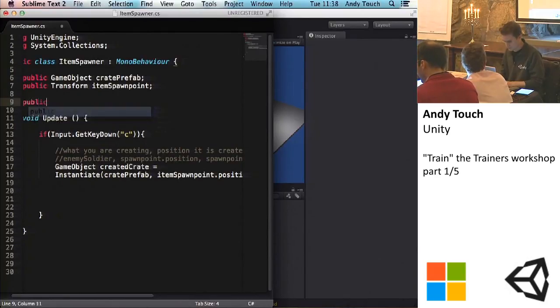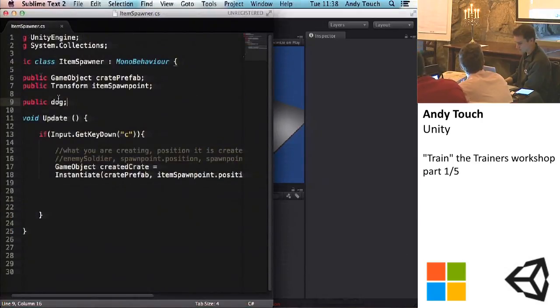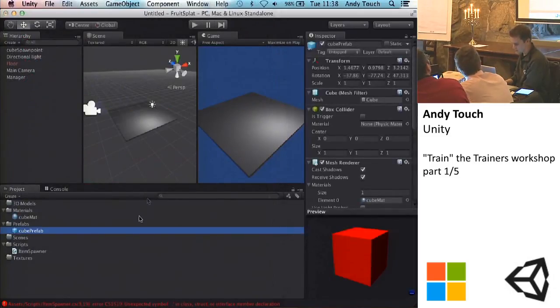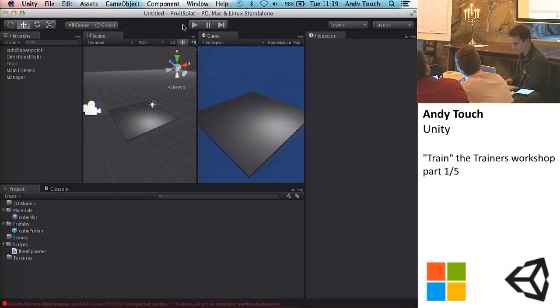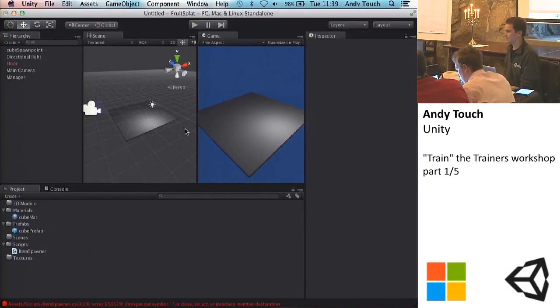So if I write, for example, public dog, so I haven't actually given it a type, when I go back into Unity, a little loading bar will pop up. Well, you'll notice that little red thing at the bottom. If it's red, that means it's bad and your game will not run. So I just wrote a function called public dog with no indication of what the dog is, an integer or a float. And what you'll notice is that I've written this error. When I click play, it will say all compiler errors have to be fixed before you can enter play mode. So basically, you can't run your game unless all your code works and it's all fine.